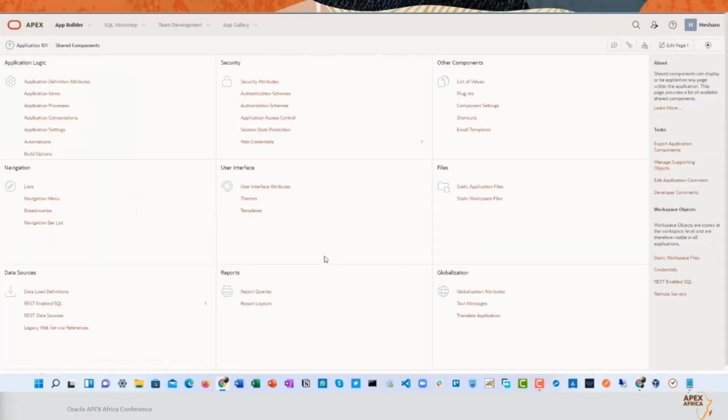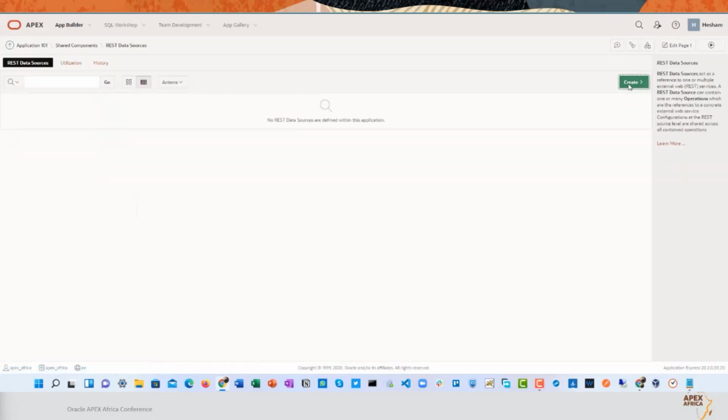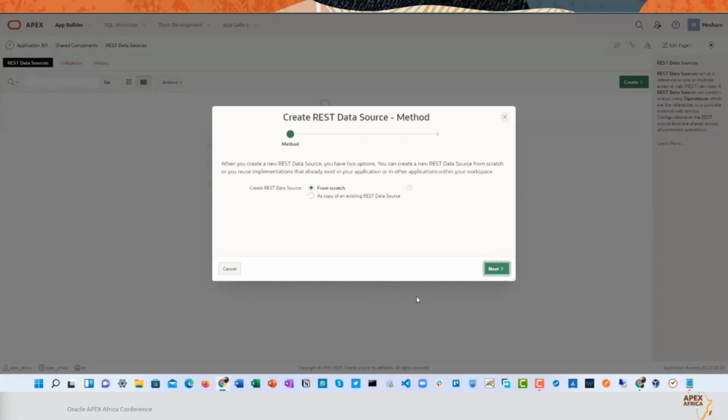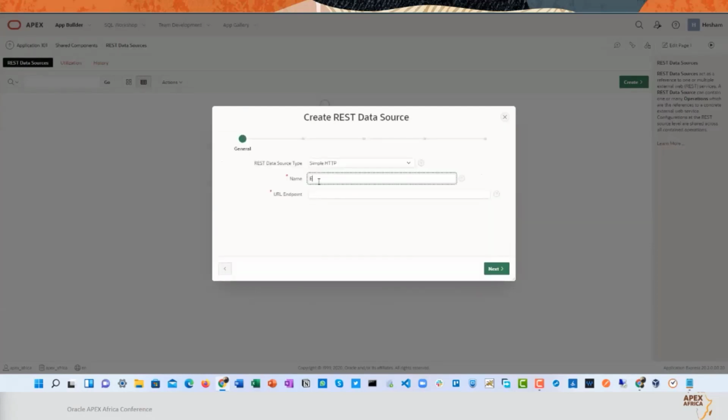Now, let's start our demo with creating a REST data source in a simple way. From Share Components, under Data Sources section, click REST Data Source, click Create button. I will create a data source from scratch. I'm using the Earthquakes data source or API.